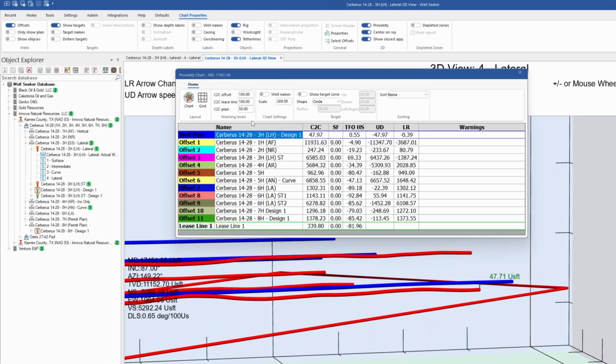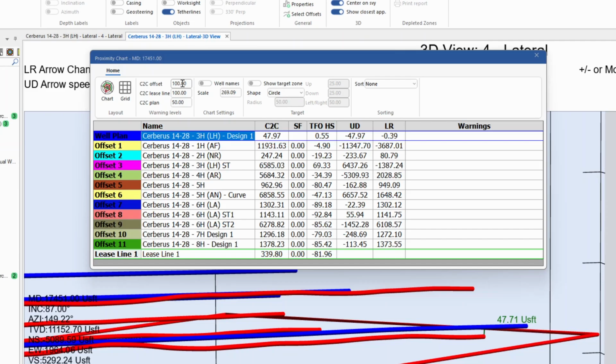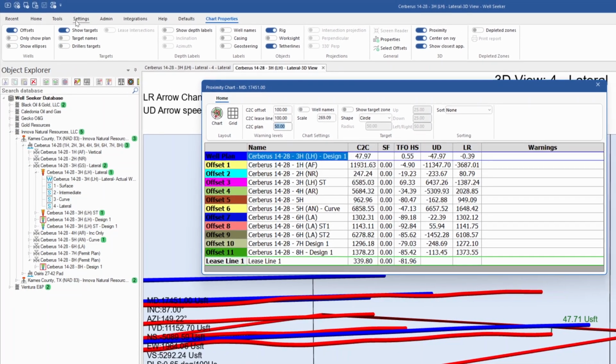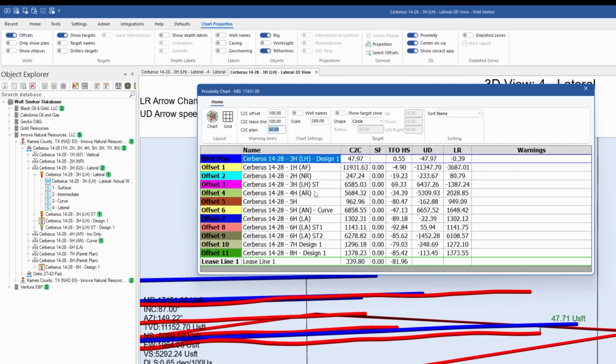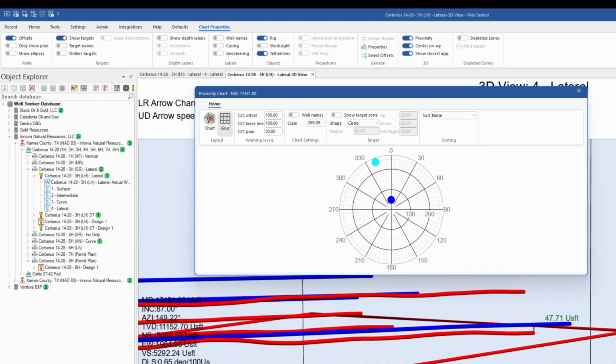We've also got some controls along the top here. So the warning levels, again, the same information that's available in our real-time anti-collision, and these are tied together. So if I change a center to center offset in here, or the center to center lease line or the plan, when I open my real-time anti-collision, these will have updated as well. So this gives us a little bit of control directly within here without having to go out.